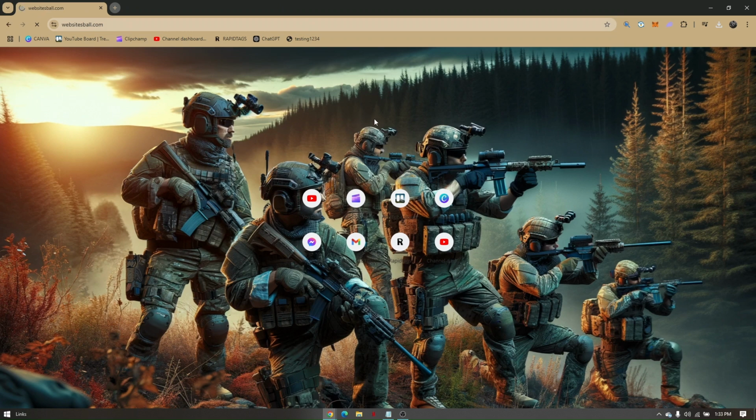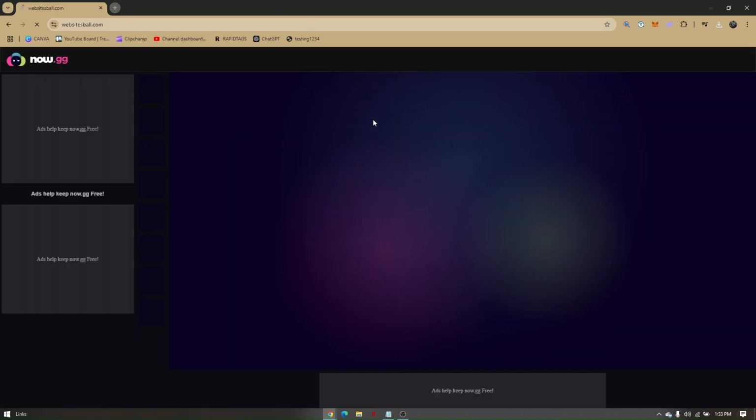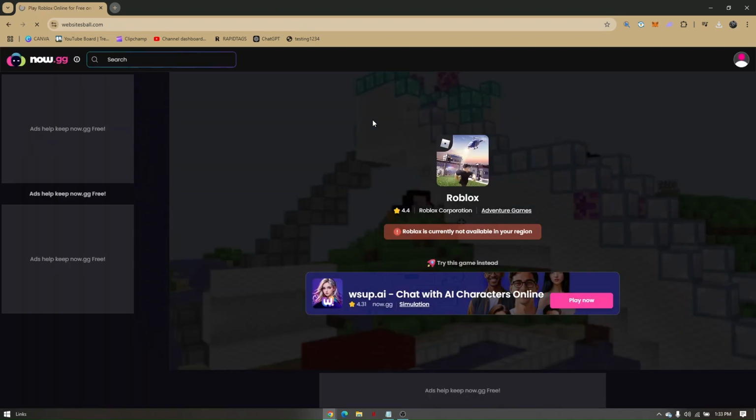Now, this specific site is not going to be available in all countries or regions, depending on where you are located. All you have to do is maybe use a VPN or just simply change your time zone and you are good to go to play Roblox.